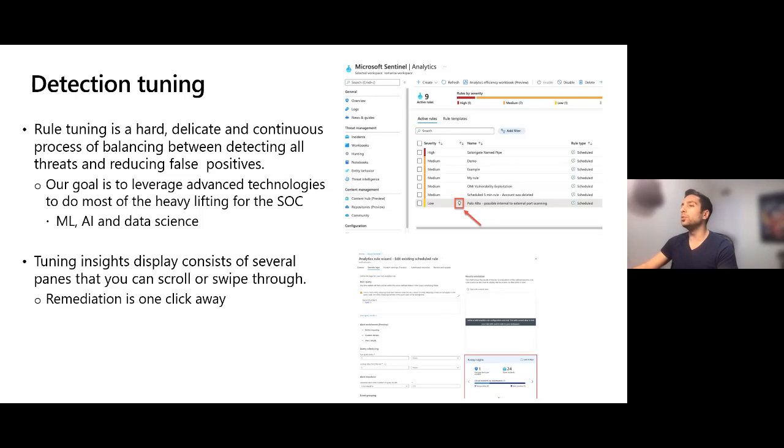We are also providing some tuning insights, which are information about how the rule is behaving, how many incidents were closed as true positive or false positive over the last 14 days, or even the entity occurrence, like you see in other platforms. And we are focusing on making all of our recommendations one-click applicable. So we want to make the tuning process as easy as possible. And our goal is to make it even automatic, but that's a long way ahead.